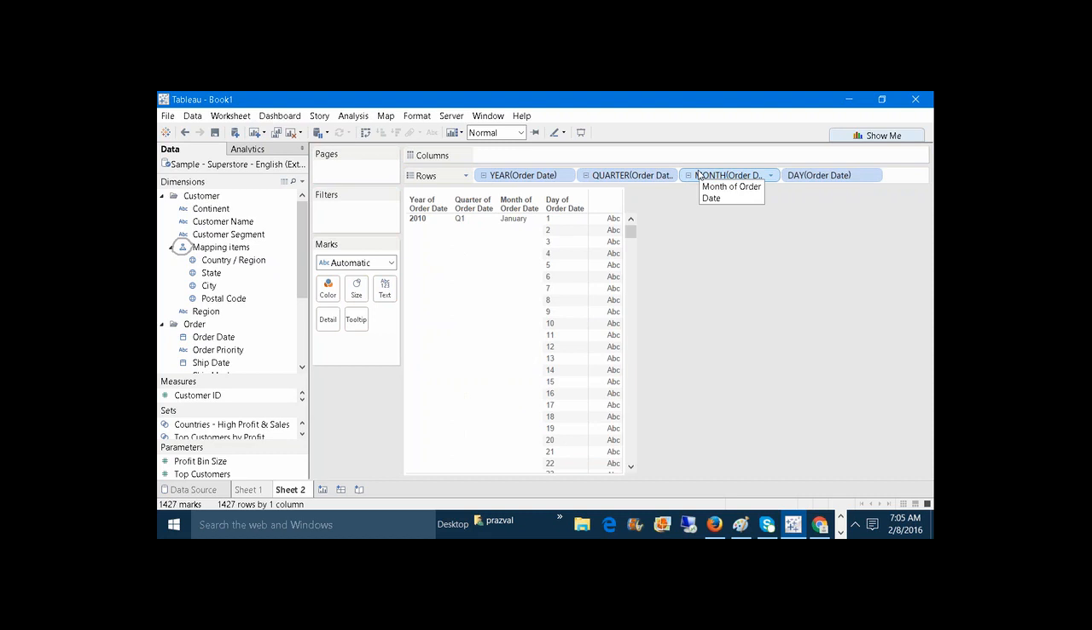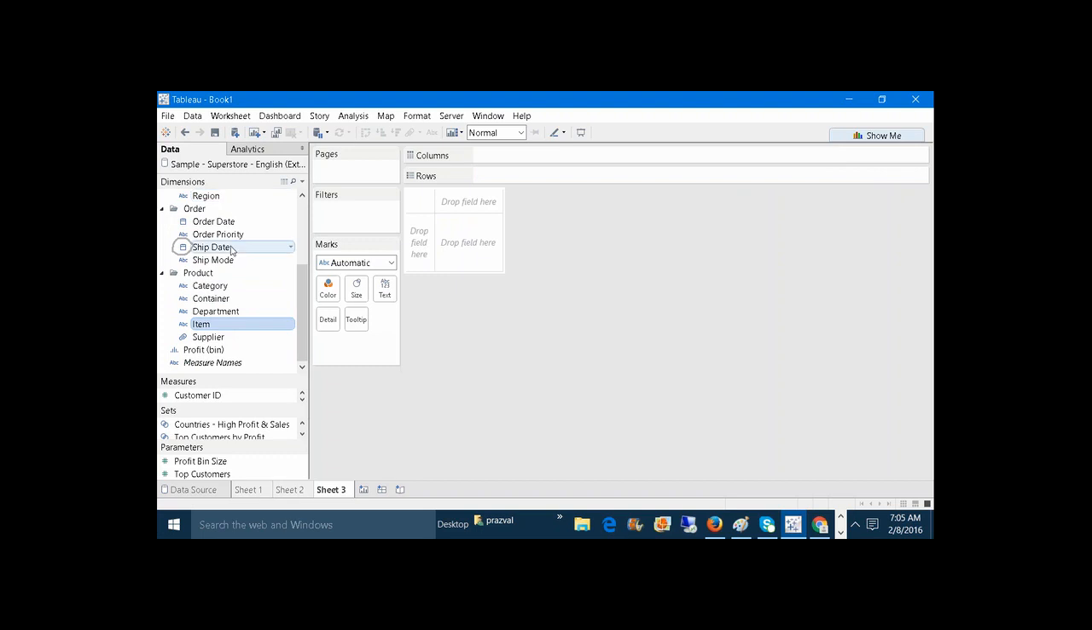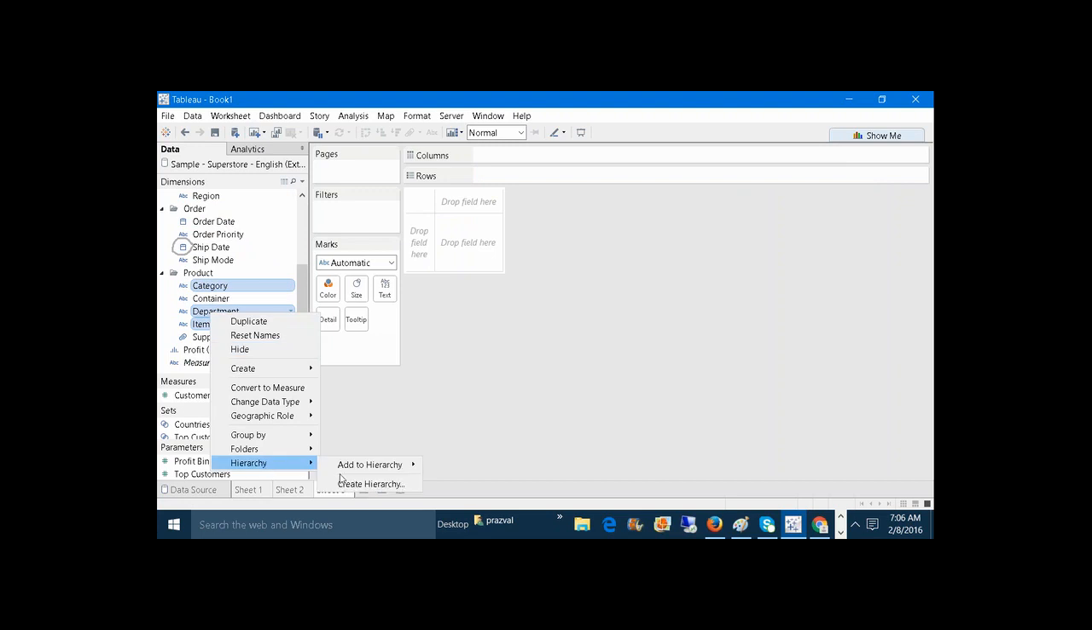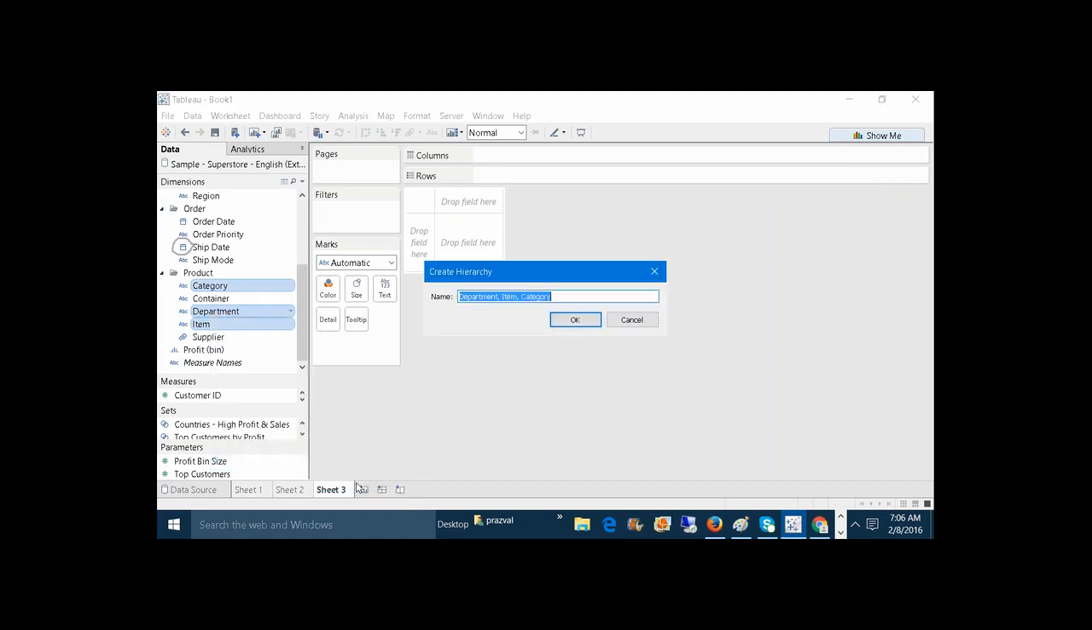Now here I would like to create a hierarchy for the product. So I would like to group the department, category, and the item into a hierarchy. So how to create the hierarchy for these three fields? Just click on the department, next category, and next item. Select the required fields. After selecting the required fields, right click on those fields. If you right click on those fields, at the bottom we have an option called hierarchy. In the hierarchy, just click on create hierarchy.